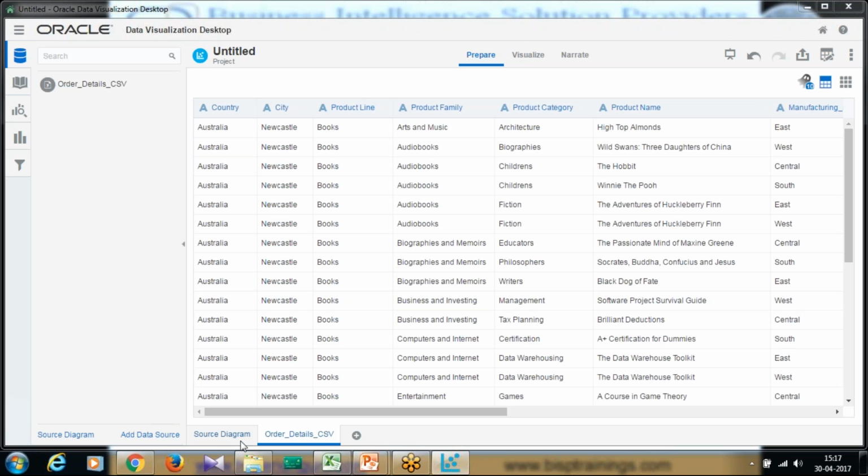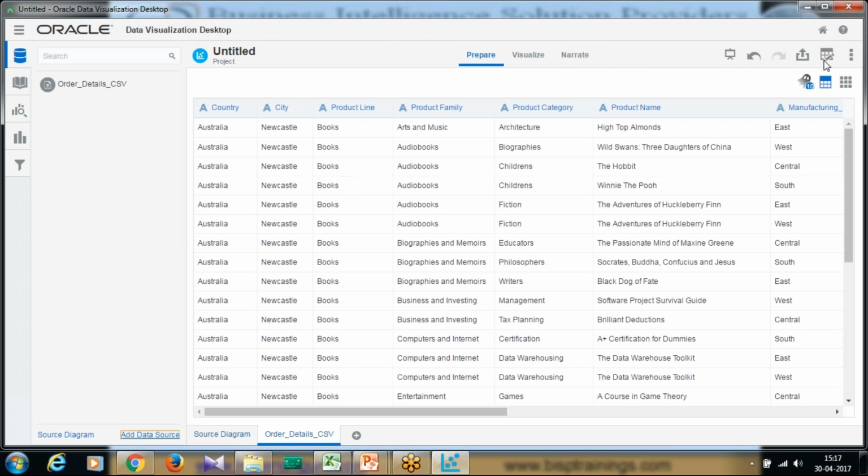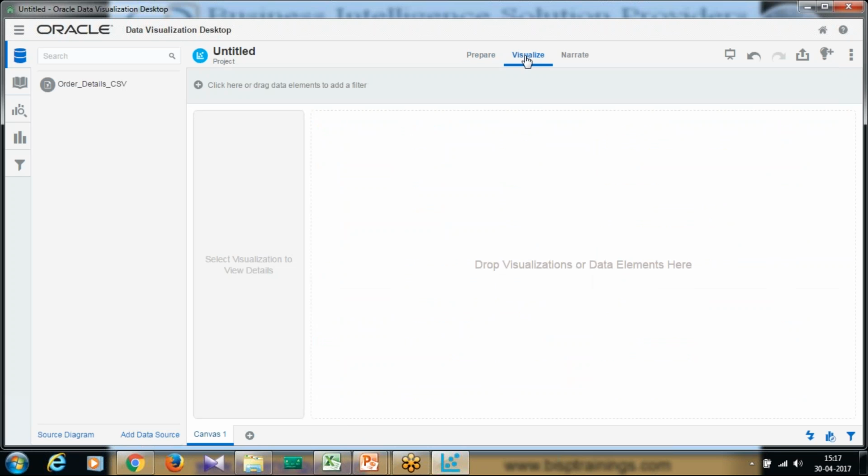So I skip to add data source. There is an option called data source. Select your data source. I already picked it, the order detail CSV file. And now I can see the order detail CSV file. I just skip to click on add. So this is your source file, your prepare, and now you're ready to go for data visualization.